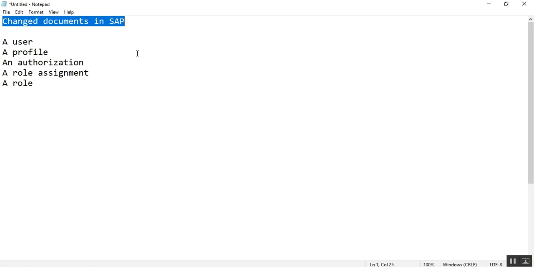Change documents in SAP is a feature to check whatever changes were done by a user, whatever changes were modified in a profile, whatever changes were done in an authorization, whatever modifications were done in a role assignment, whatever changes were done in your role. We can check all of these in the change documents feature in SAP by using the SUIM T code.